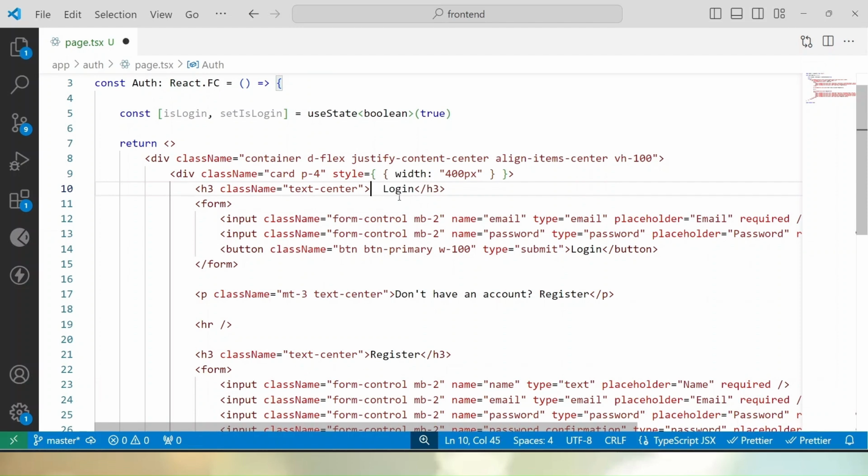Then after I'll go here inside this h3. So this is the login text. So what I will do, I'll use an expression. If isLogin equals to true, in that case, this will be the login page. Otherwise, it will be the register page.